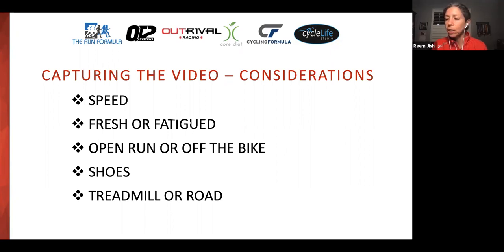And that's the goal. Some people's technique changes with different speeds. So if you think that you're one of those people, then you might want to do something at an easier run and something with some speed to it. So again, it's just a question of what you're trying to look at. If your question is, what does my run form look like when I'm running a 5K, then you shouldn't take the footage going at Ironman pace.